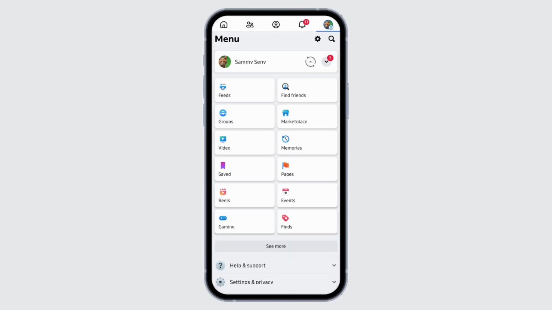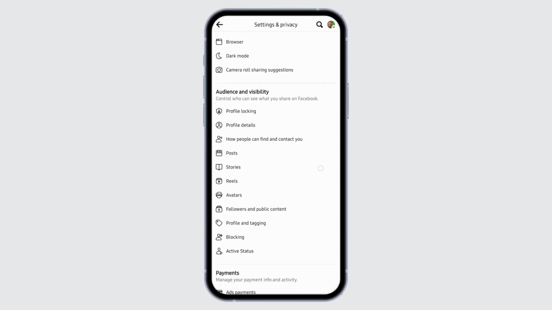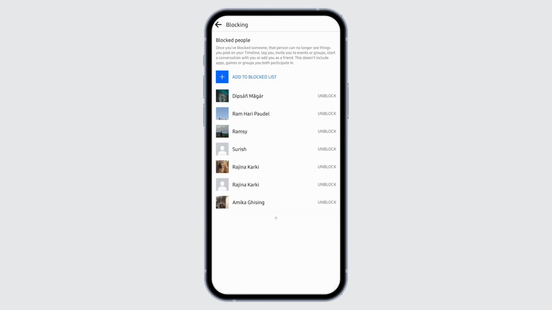Then again, you'll see a gear-like icon at the top right corner. Click on it. Now scroll below and you'll find blocking. Tap on it. And then you'll find the list of people that you have blocked on Facebook.